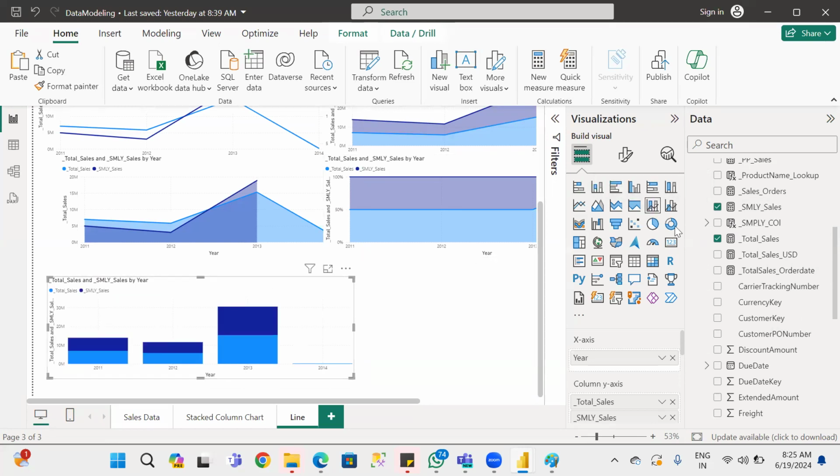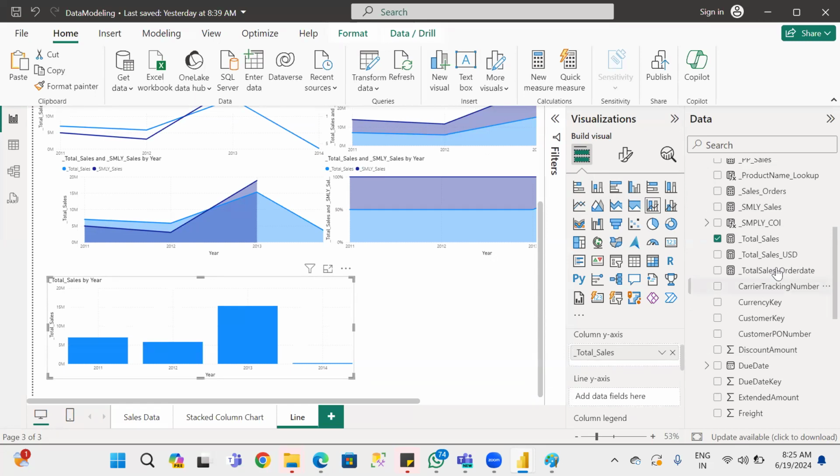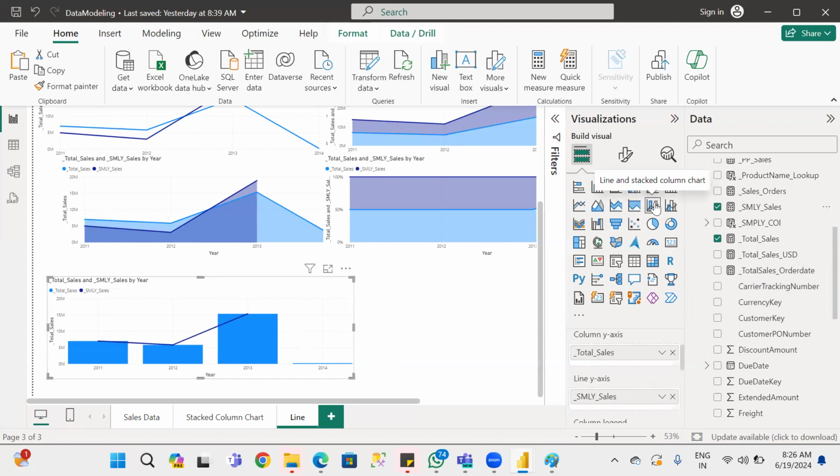Now, the same representation. This is a line and stacked column chart, right? Here the column y-axis and the line y-axis. For the line y-axis, what we can give is same period last year sales. See, here you want to compare line and column, a stacked column chart.